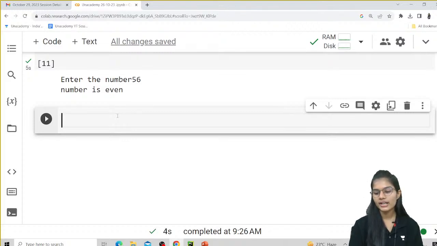So yeah, let me know, have you all written your answers for this particular question, where you have to define a function, take the input from the user, and find which is the greatest number among the 3.